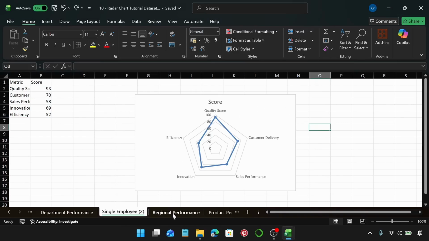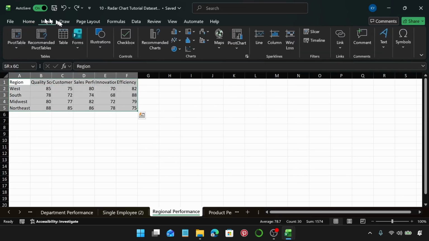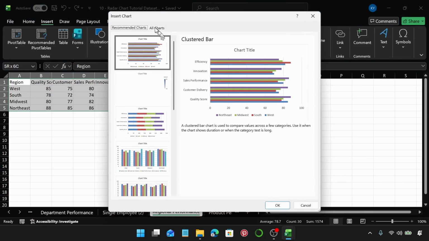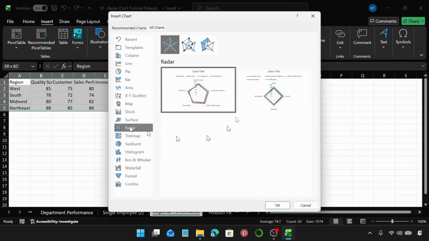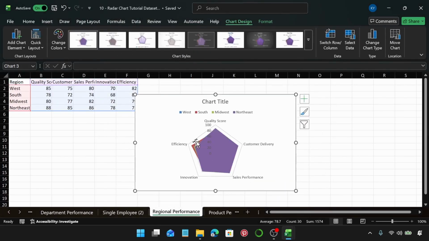So select this next sheet. We're going to select the entire data, and I'm going to insert, go to recommended charts, all charts, select radar, and this time we're going to use this option, the filled radar chart, and I'm going to click on OK. So this time we have 4 elements, but we can only see more the not is.